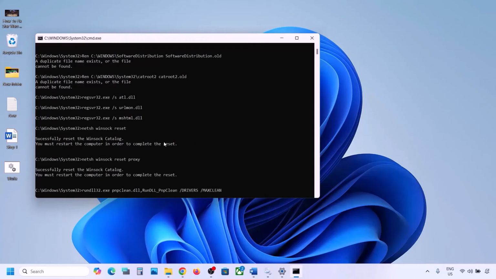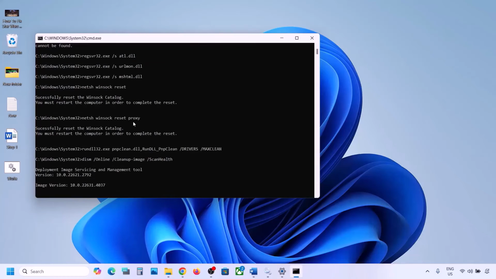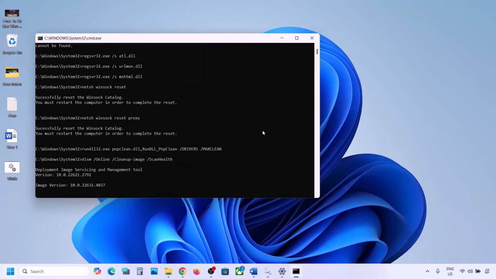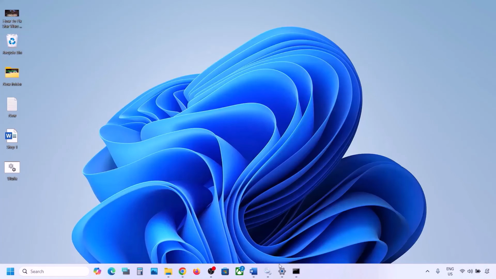Once all the scans are complete, it will restart all the Windows update components, and once this is done, you can restart your computer, but let the process complete first. Once it is done, restart your computer, and after the system restarts, you can update your Windows 11 and then check. Now still not working.